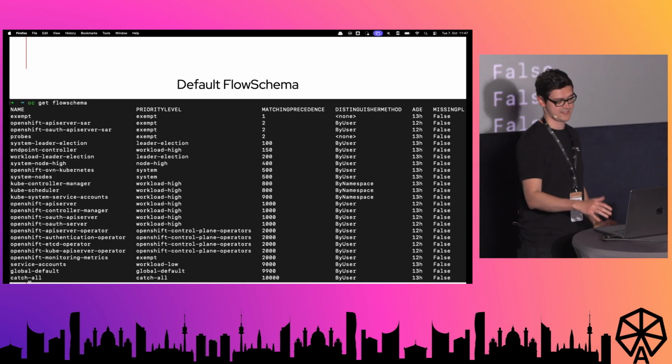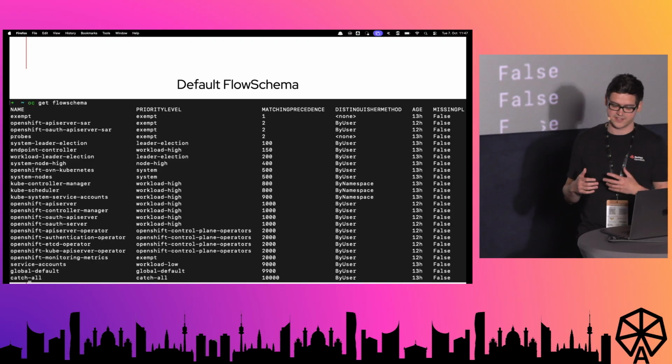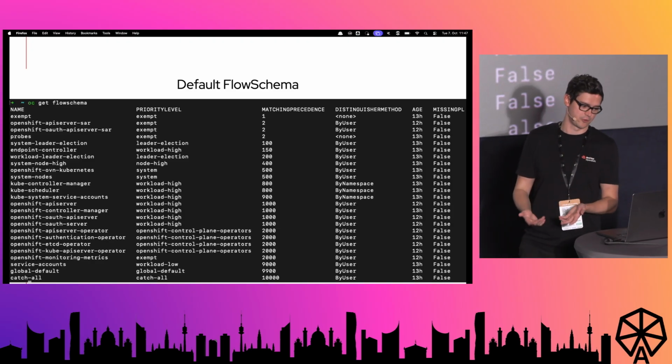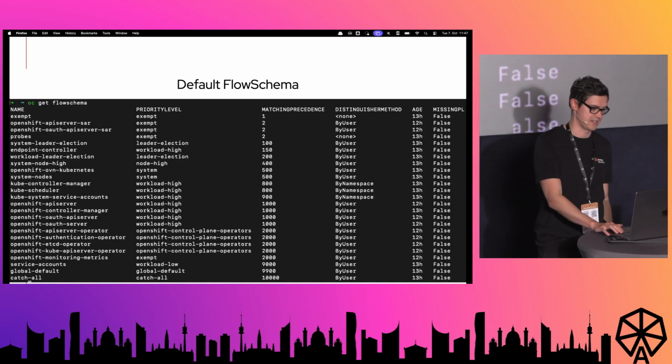Now also let's look at the flow schema, because the flow schema, as said, does the categorization of any request to a priority level configuration, or more or less to a priority level.